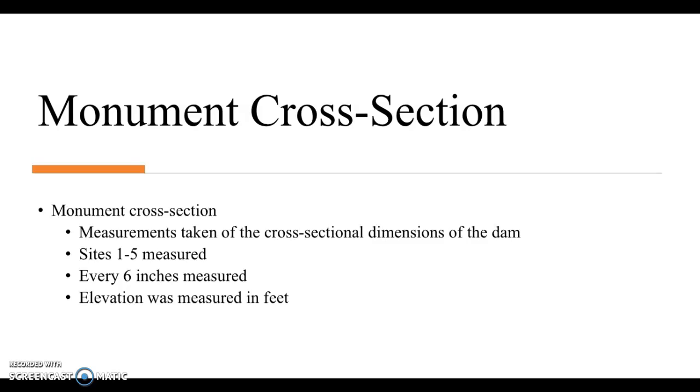These measurements were taken from sites 1 through 5, and only one cross-section was made at each site, allowing for 5 total cross-sections. At each site, every 6 inches was measured in a span of 10 meters. The elevation was measured in feet, and the cross-sections included the measurements of the thalweg, bank full height, and the top of the first terrace on both banks. These measurements were taken from left to right.